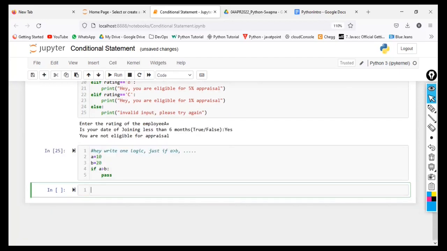Pass means you are not sure what to write currently in the logic, but you want to compile your program. Pass is a way to do that. So we can say an if statement can be left empty, but if for some reason you have an if statement with no content, put a pass statement to avoid any error. So remember that.